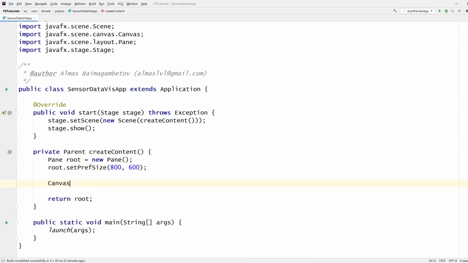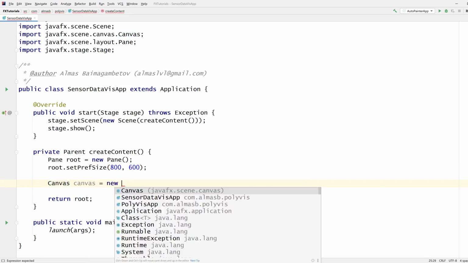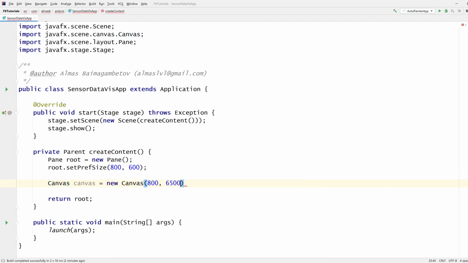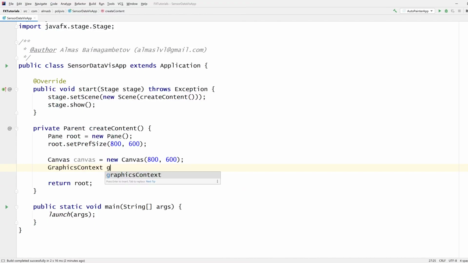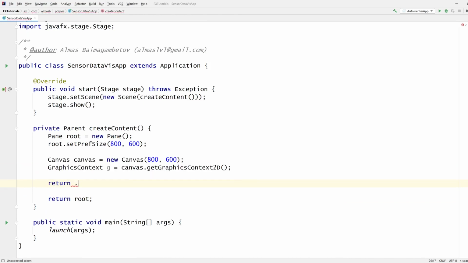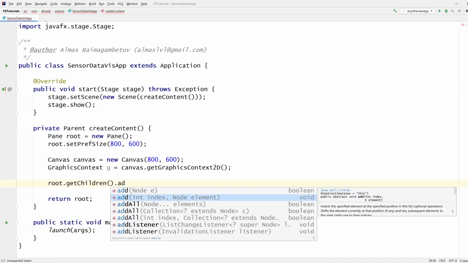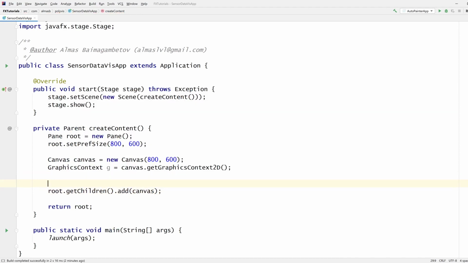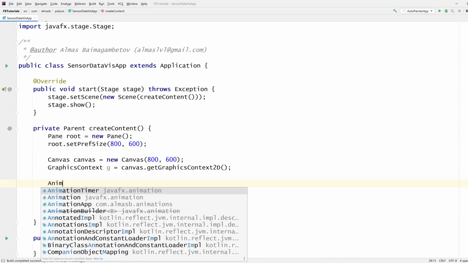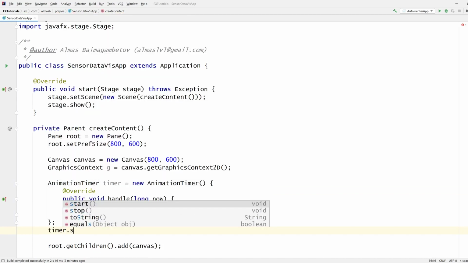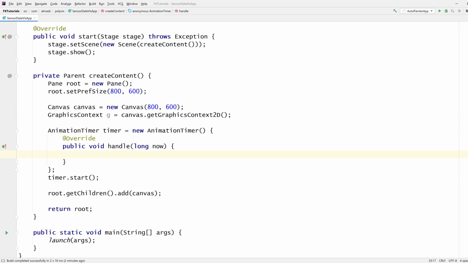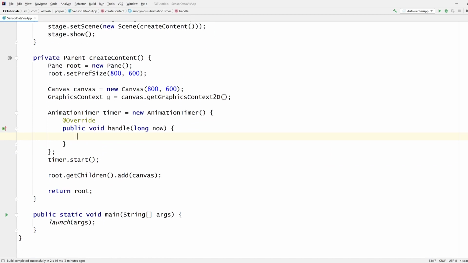We're going to need a canvas, which is what we're going to use to draw stuff on. We need graphics context. We need to add our canvas to the scene graph. We probably need a timer. Whenever you're animating something, you probably need a timer. That looks all right for now.